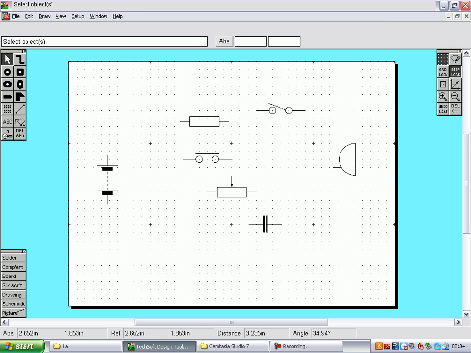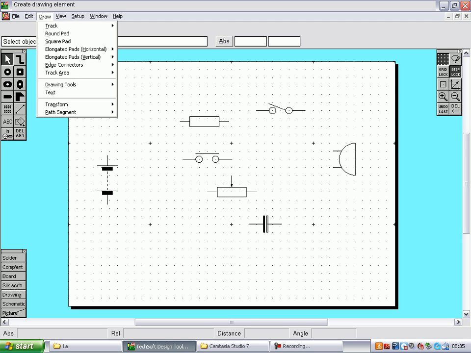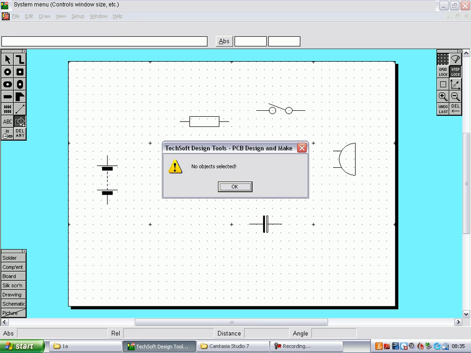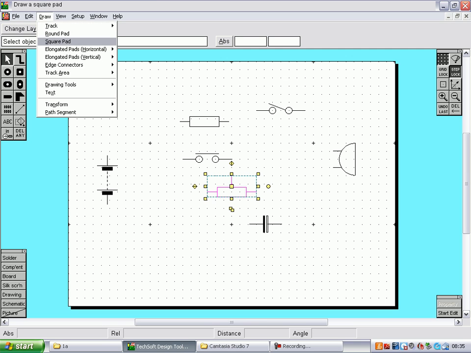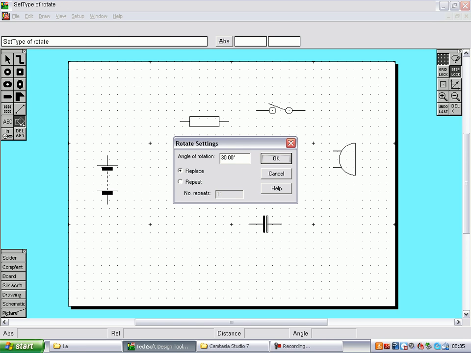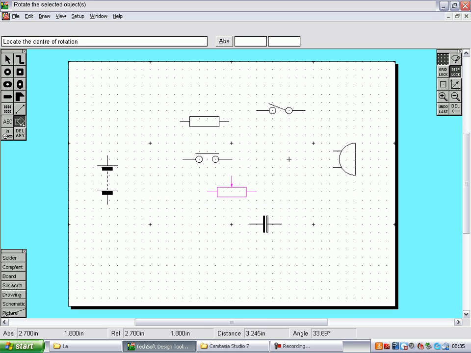Right, okay, the next thing is to orientate the different components the correct way round. So if I go draw, transform, rotate, tells me no object selected. Right, okay, so let's choose a component. Let's do this one, for example. Draw, transform, rotate, and I've got to rotate this through 90 degrees. Click OK. So it orientates the component the way round that I need it to be.